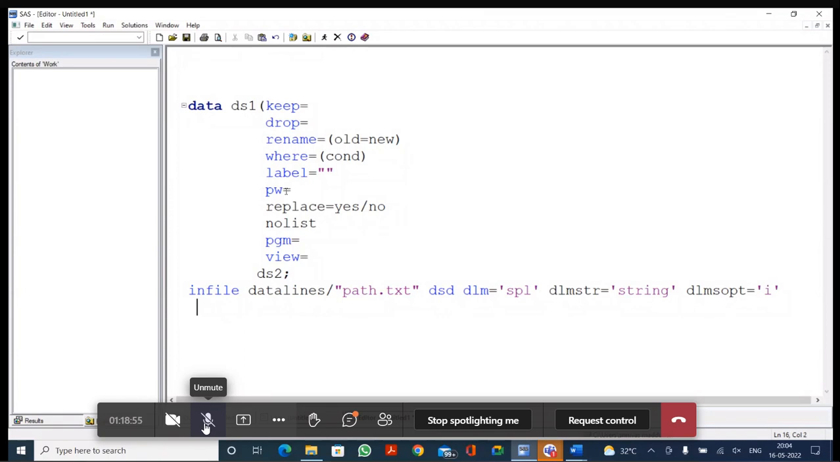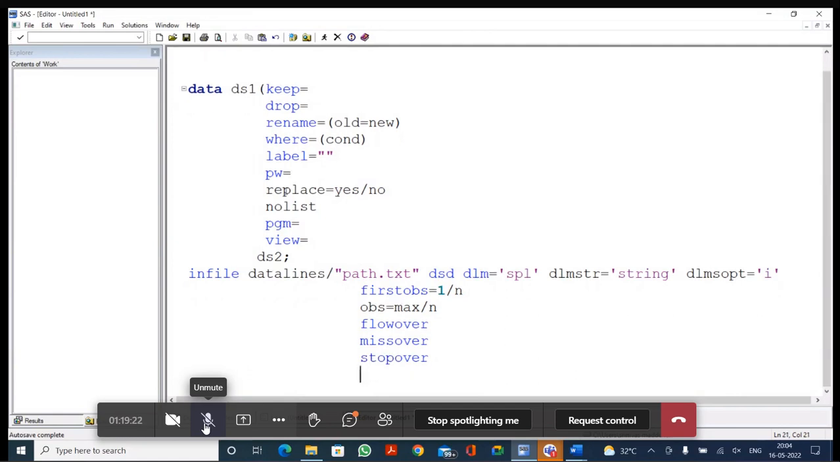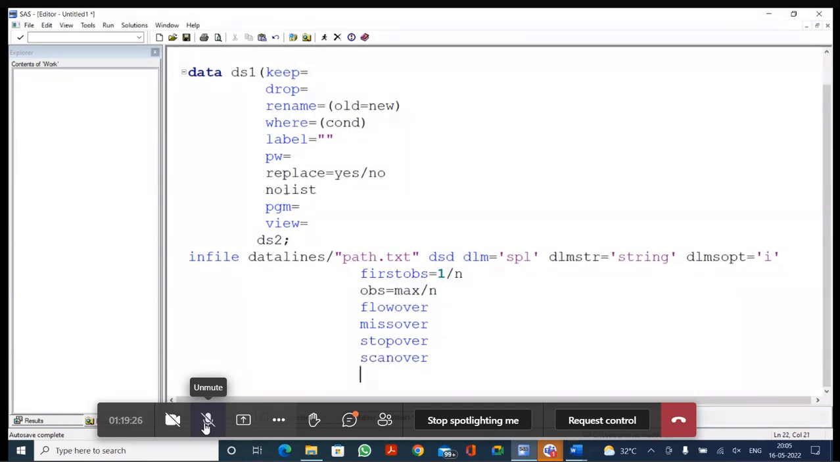Then what we have discussed after that: by default we have discussed the first OBS is equal to 1, but you can write any number. Then OBS is equal to, by default we have a max, you can add any number. Then by default we will have a flow over option. And if you want to stop the flow over option, we use an option called miss over. If you have a missing value at the end of the record and you want to stop the program, we use stop over. And if you want to take only a few values, we use scan over.